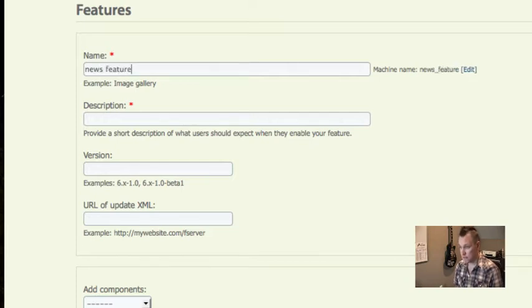Now, something to note here is to make sure you name this something different than an existing Drupal module. Don't name this blog. Don't name this audio. Name it something that's going to be unique. Otherwise, you're going to run into some conflicts, especially with update status and some other things. So I'm going to name it. You're going to see it gives me a machine name, which I can edit if I want to. I'm going to put in just a description.